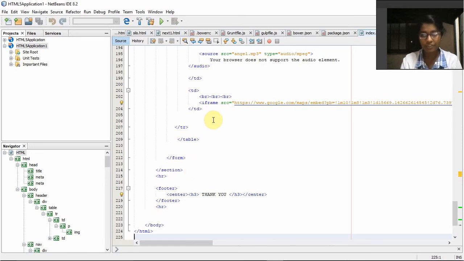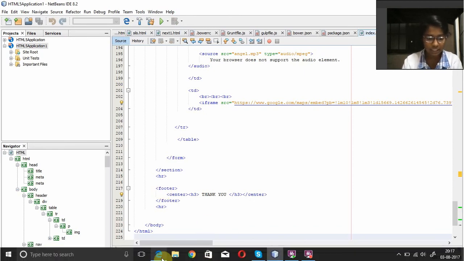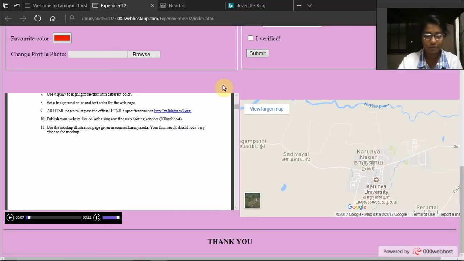This is all in one table, and different types of rows have been used. Ending in the footer, I've given a thank you, and I've used an HR tag for the horizontal rule for the web page to look clean.